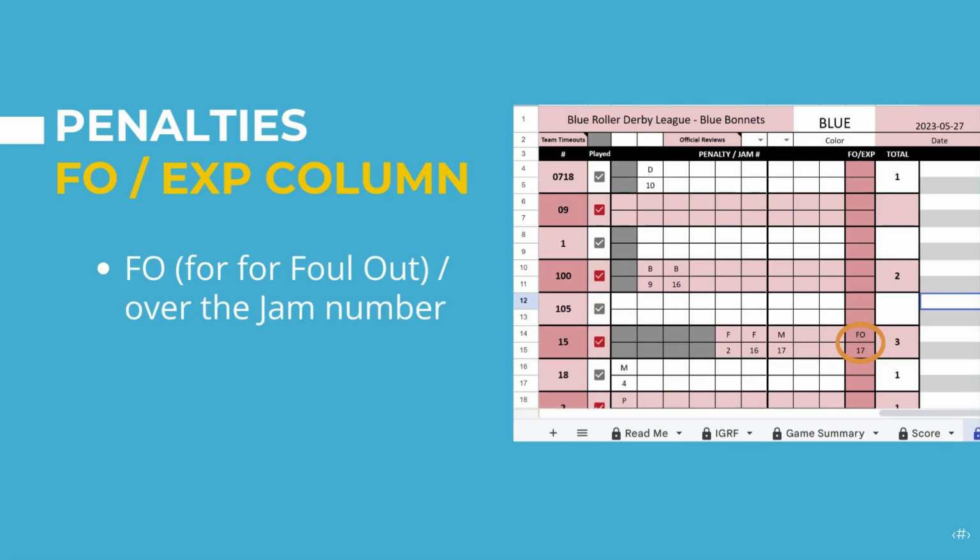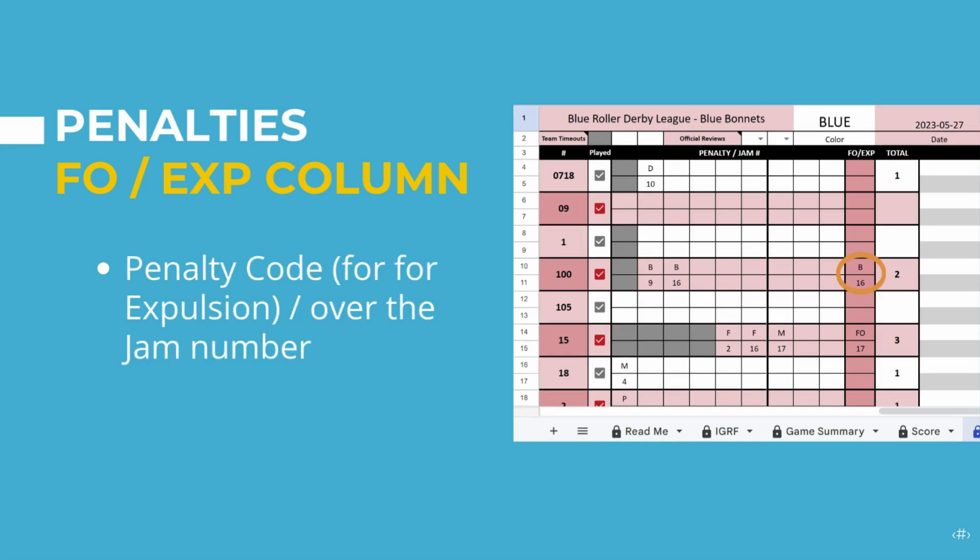Now the rest of the notation is as usual, with the penalty code on top and the jam underneath. One of the things the Stats Committee sees often is incorrect markings for foul-outs and expulsions. For a foul-out, mark the letters F-O in the dark pink column with the jam number underneath. For an expulsion, you will put the penalty code for the expulsion over the jam number.